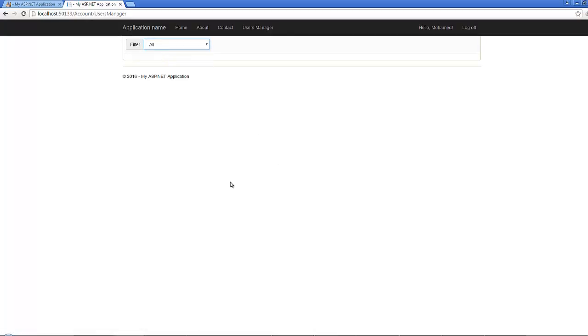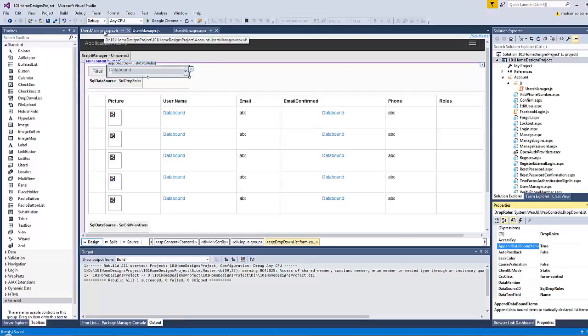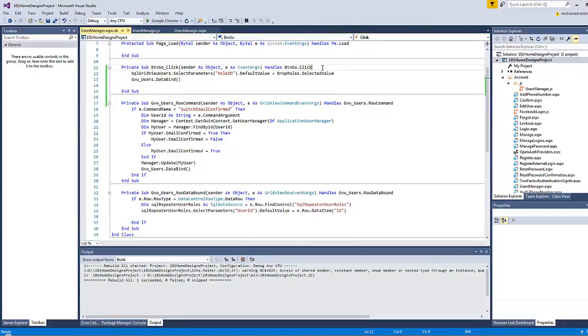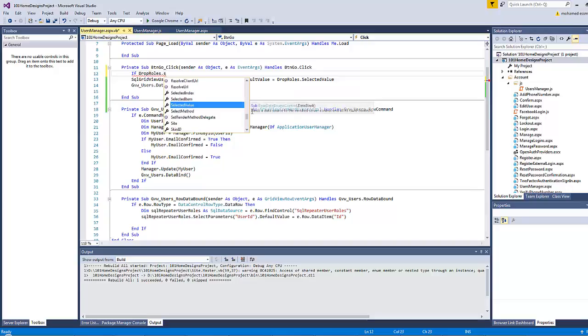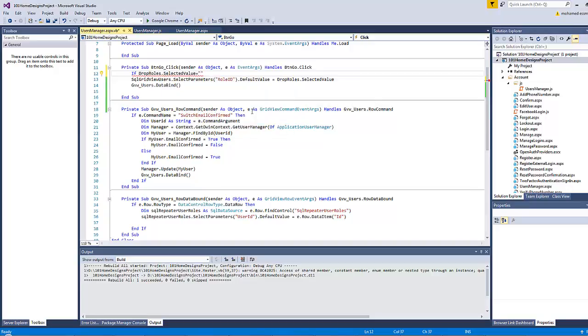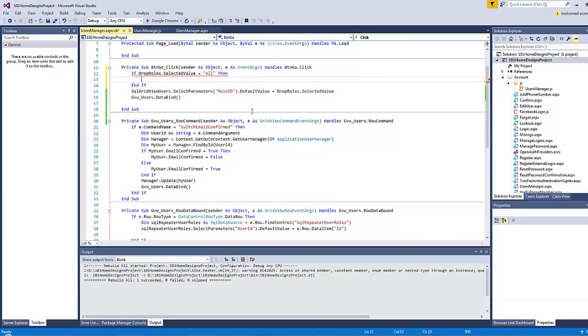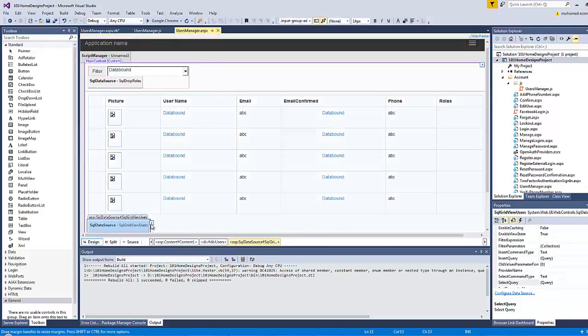So let's handle those cases here. We have two cases here: the first case when the user selects "All", and the second case when the user selects a role. So if dropRoles.SelectedValue equals "All", then what will happen? The SQL grid view data source will have to select all the users regardless of the role.